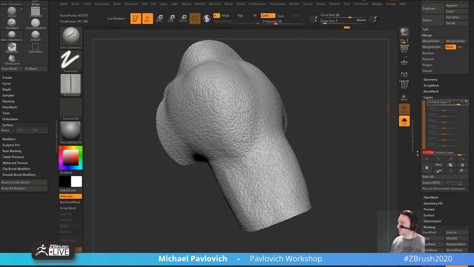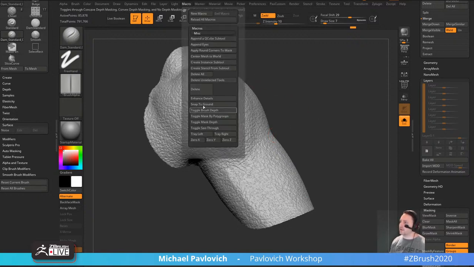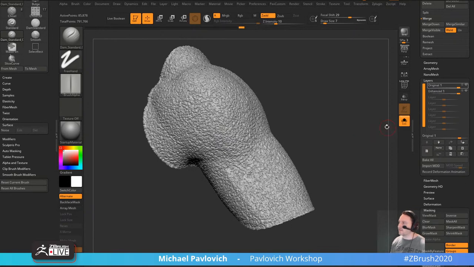And if that's not really what you're looking for, if you're like, you know what, let's bake all that, and I really want to sharpen this up, this is where you can go in here and do your macro, and you can try enhancing your details, and then that'll give you all those.